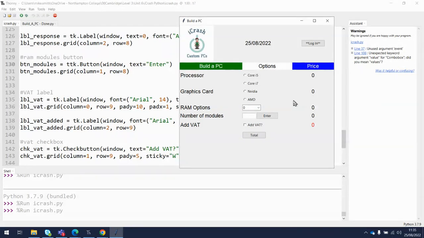Now we need to write the function that tells it what to do with the number we type into this box. It will also validate that we're typing in the correct information and then update this label with the config, just like we did with the others.